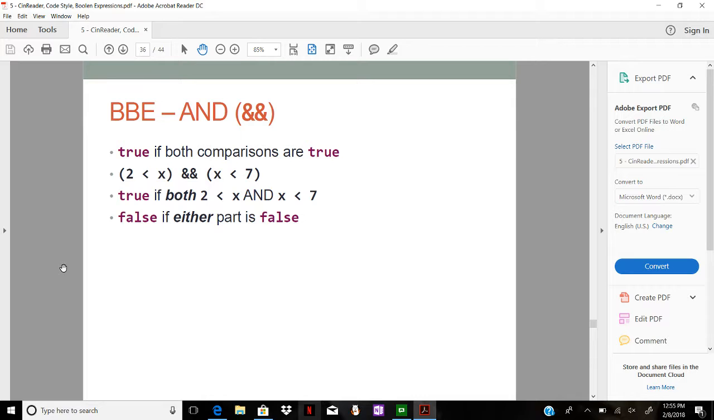So that says x is greater than 2, right, or it also says 2 less than x. But yeah, x greater than 2. So x is bigger than 2. Oh, okay. And x is less than 7.